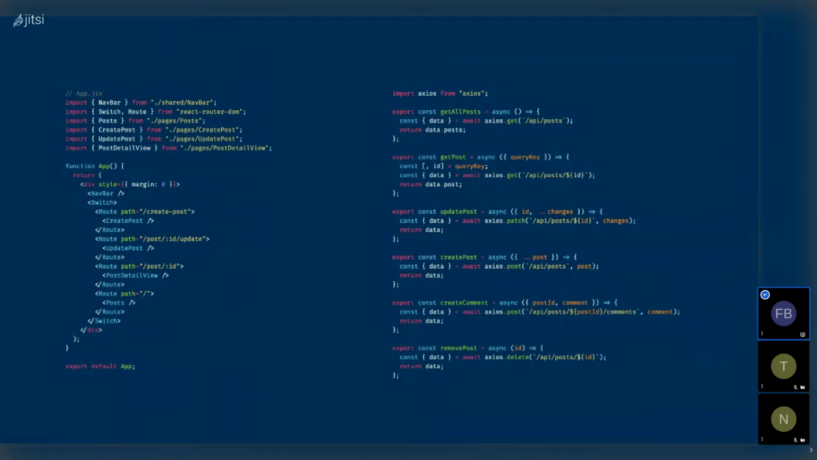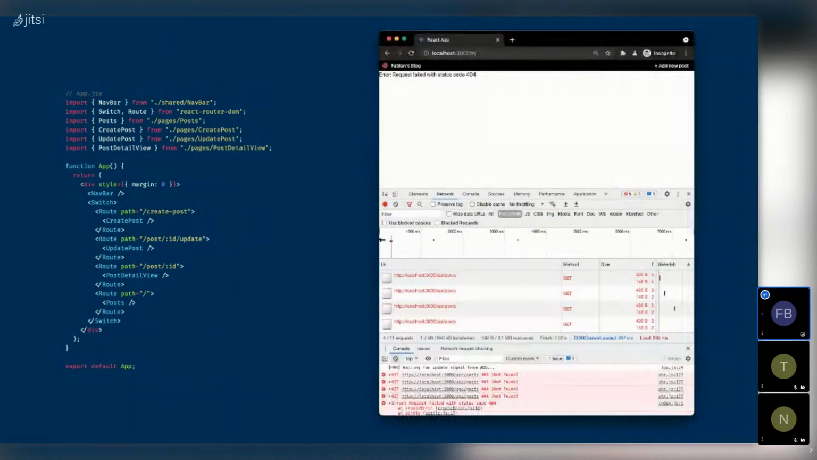So, we don't currently have Mirage in our application. When we start up our application and it starts making API calls, we get the following, which is expected. I mean, the API doesn't exist just yet. So let's go ahead and change that.